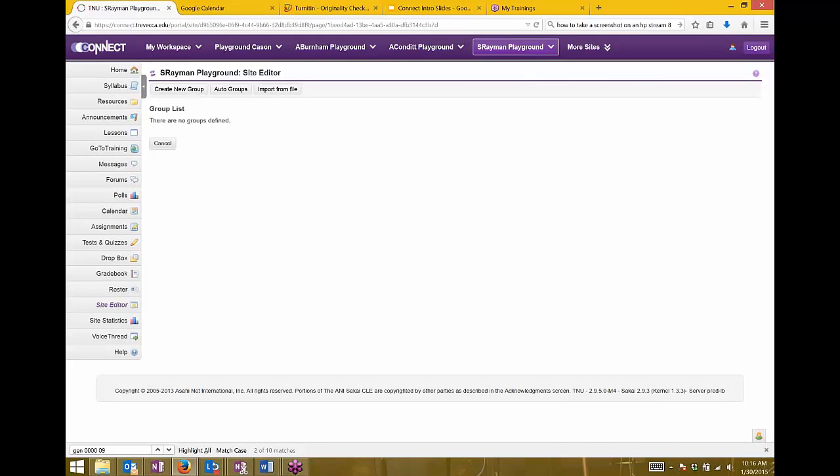There are 3 different ways to create a group. You can create a group manually by selecting specific students to put in the group and creating the groups one by one, or you can automatically create the groups either by role as the professor or by student name. So we're going to go over all 3 of those.